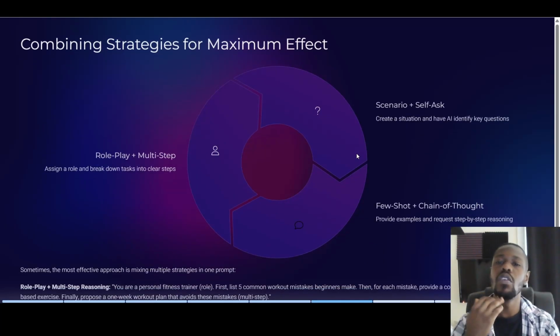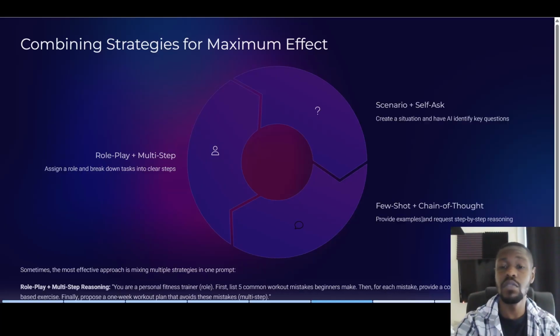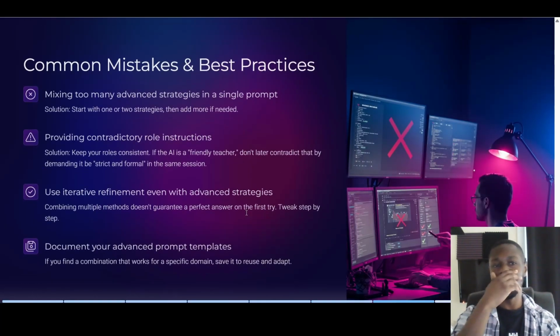Combining strategies for maximum effect. Scenario and self-ask. Create a situation and have the AI identify the key questions. Few shot and chain of thought. Provide examples and request step-by-step reasoning. Roleplay and multi-step. Assign a role and break down tasks into clearer steps. Sometimes the most effective approach is mixing multiple strategies into one prompt, as I previously stated already.